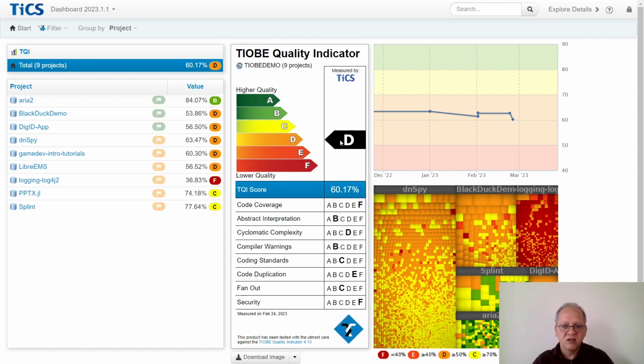In the middle you see the indicator, and that indicates where you are with your complete project. So in this case we have a total score of D. If you hover over the various labels here, you can also see what the percentages are that are needed to qualify for a certain level. Because we have 60% here, you see you have a D because it's more than 50, but it's less than 70.